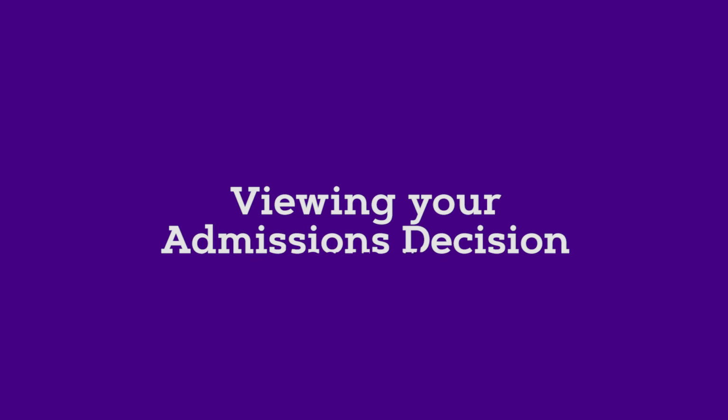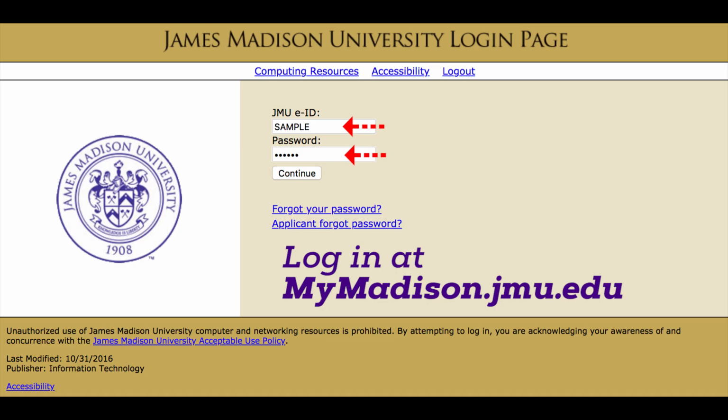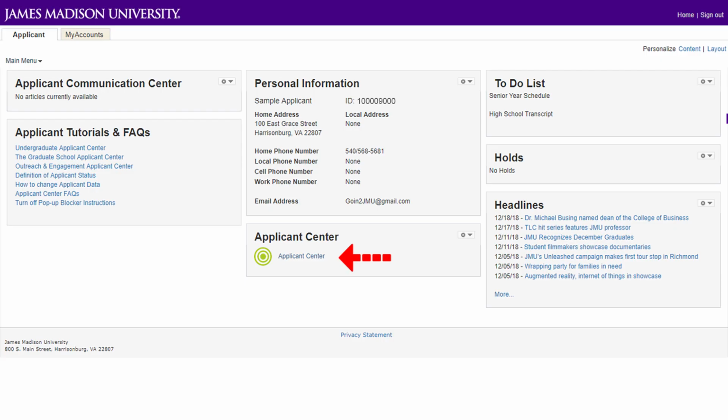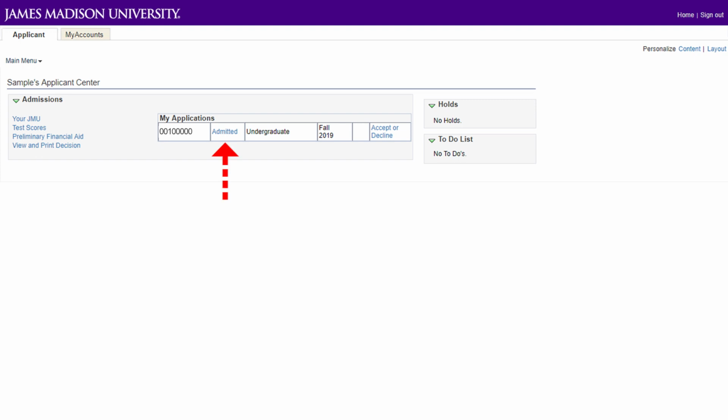To check your admissions decision, log into MyMadison using your JMU EID and password, then click on the Applicant Center at the bottom of the page. You will see your decision in the middle of the page. Click on the decision for more information.